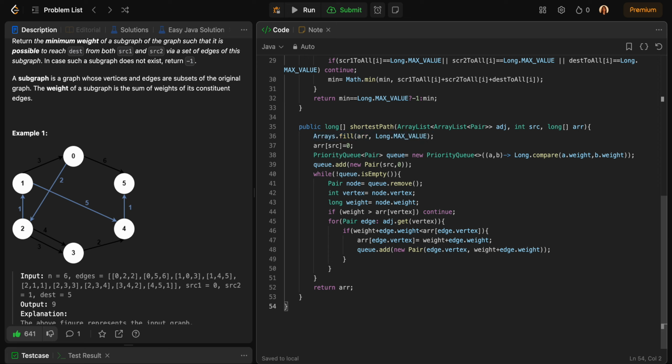So if you know a bit about Dijkstra's, I'm not able to enter. Fine, the enter key is not working.